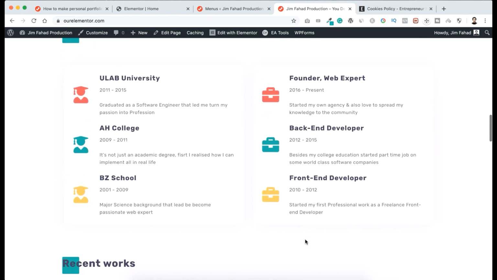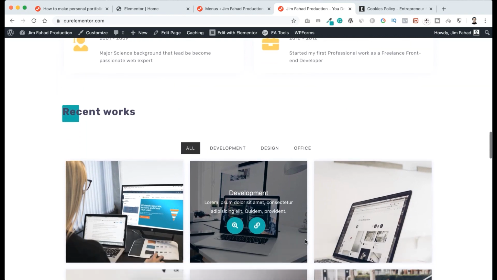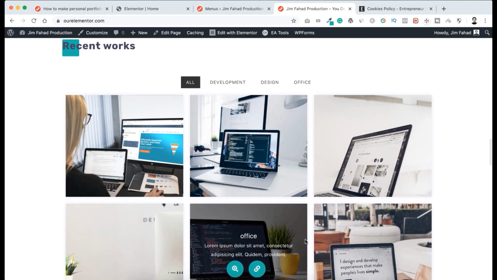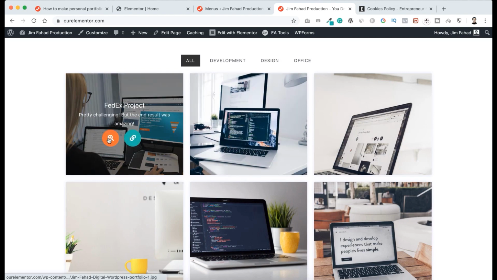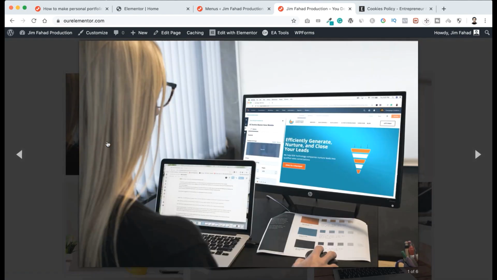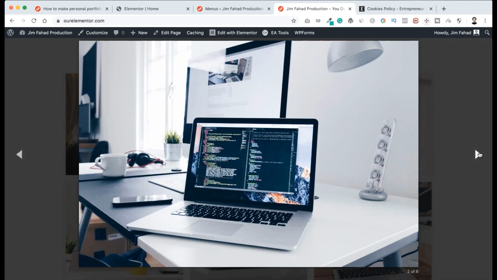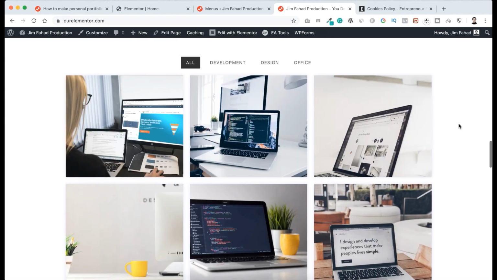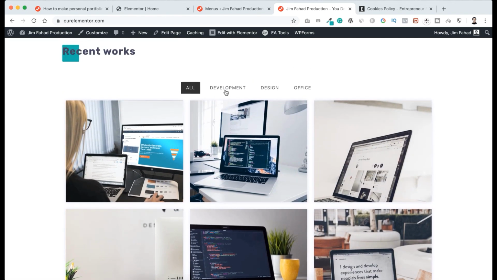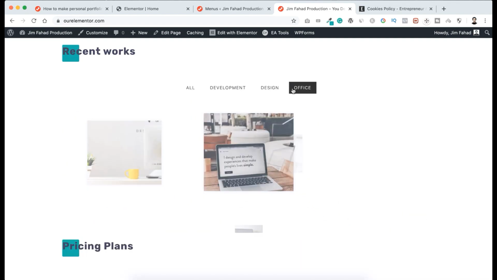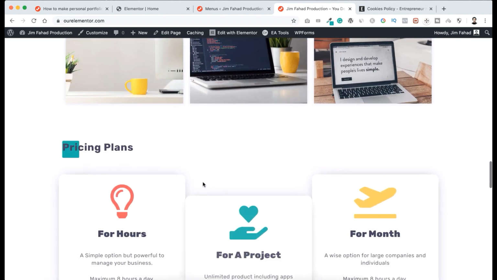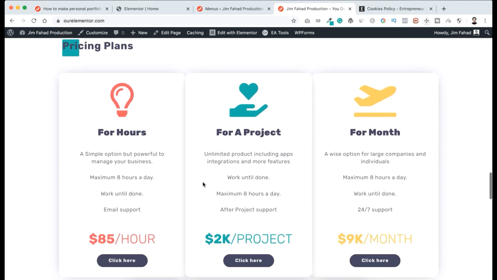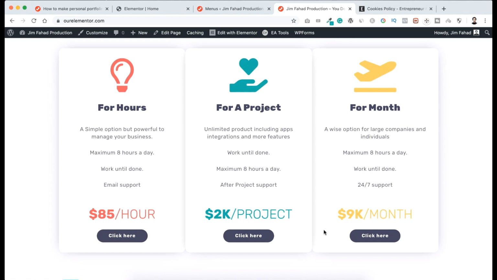And then underneath that, here is the recent work section, so you can showcase all your portfolios. And if we click on this zoom in icon, we can see the images in a light box. That's really cool. Also, we can see different categorized works by clicking on the different category like this. That's really cool. And then underneath that, here is the pricing plans. Also here we can see nice call to action buttons.